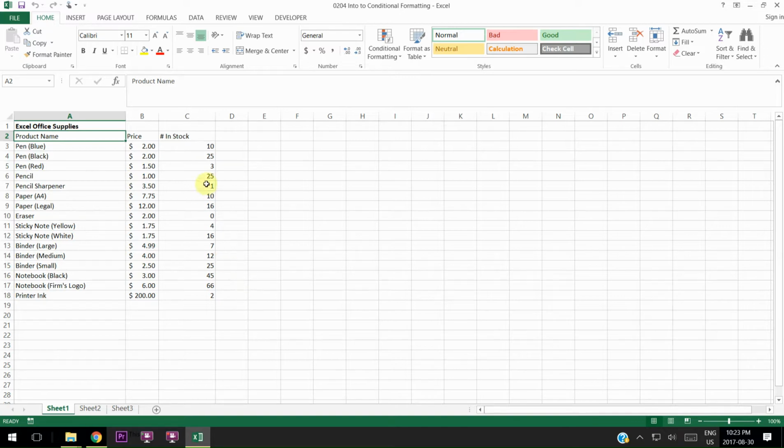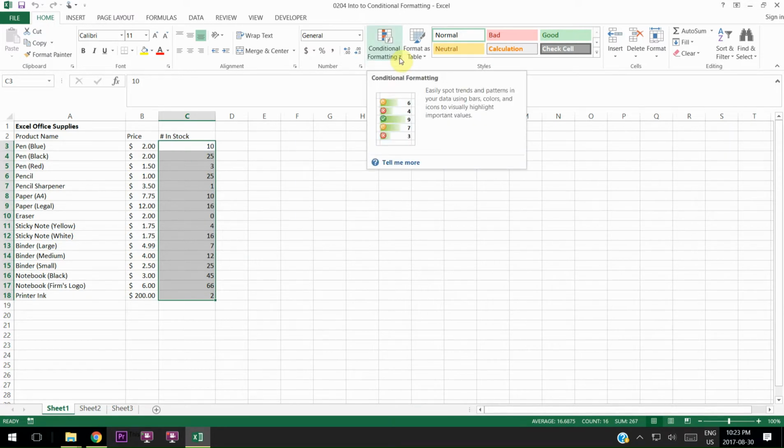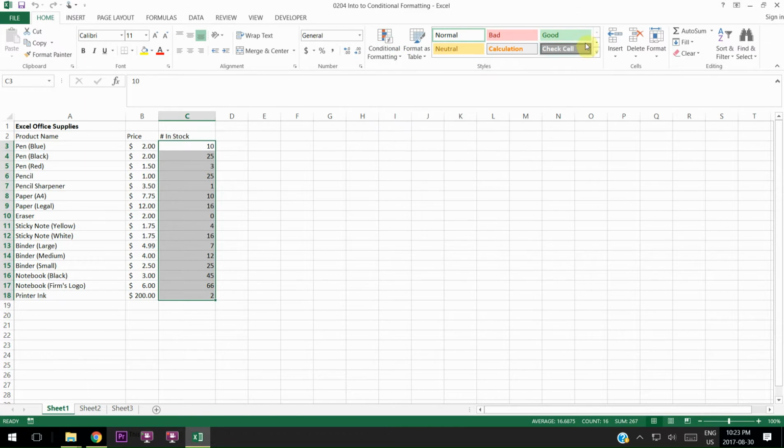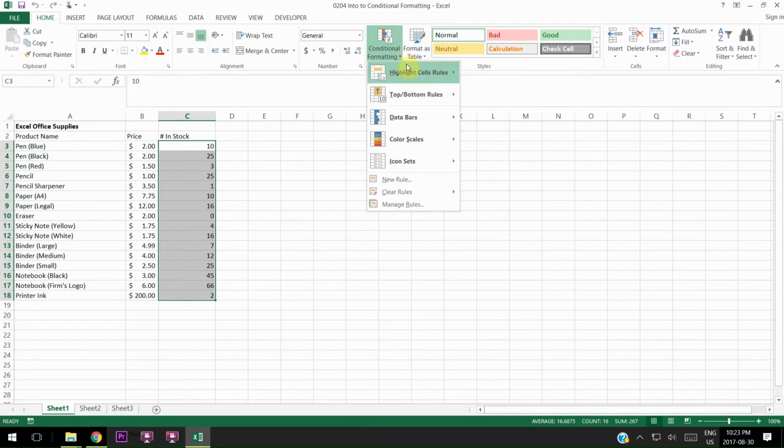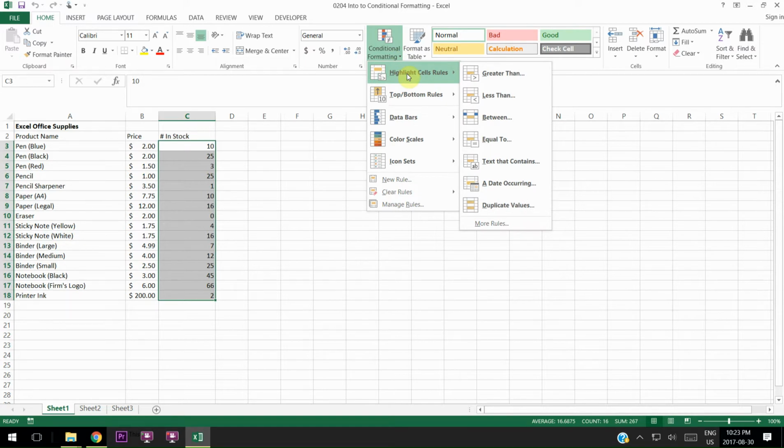So to start, I need to highlight all the numbers that I want to conditionally format. So these ones are all my numbers in stock. This is just an inventory count. We have pens, pencils, paper, and so on and so forth. So to start conditional formatting, I can click this little box in the style section on the ribbon. And I have some very simple rules here.